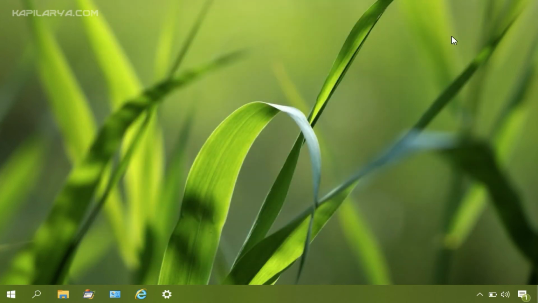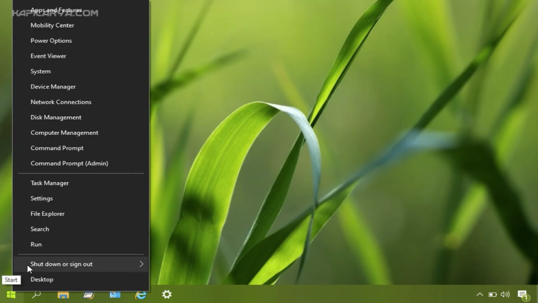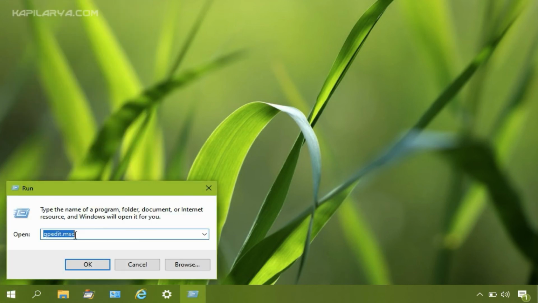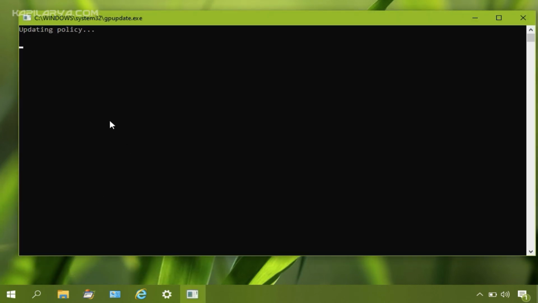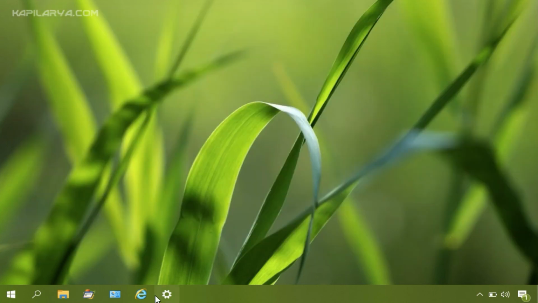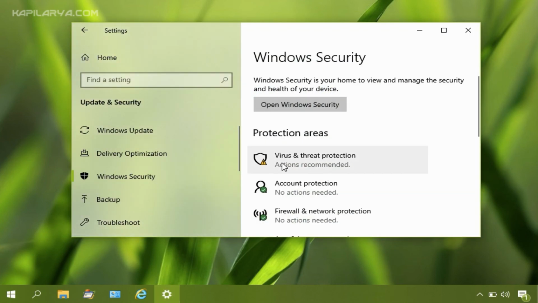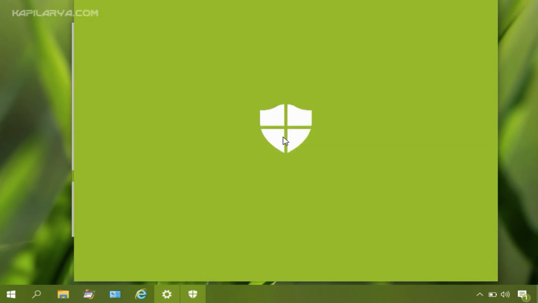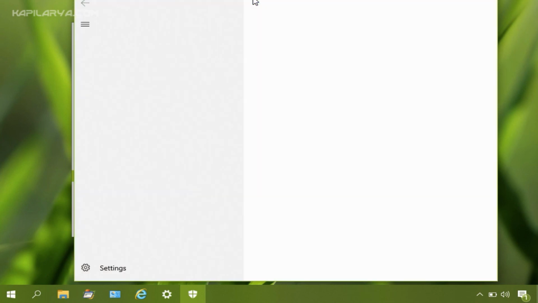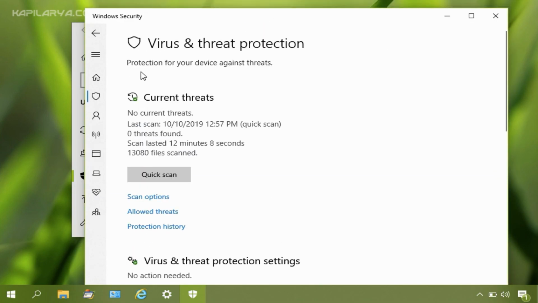We will close Group Policy Editor now and update the group policy settings on our system. For that we will run the gpupdate /force command. As you can see, computer policy is now updated. So we will check if the issue is now resolved. We will try to open Virus and threat protection from the Settings app, and as you can see, the error no longer appears and the issue is resolved.